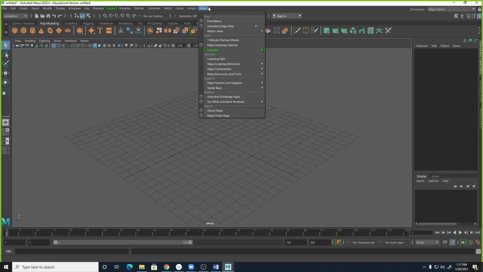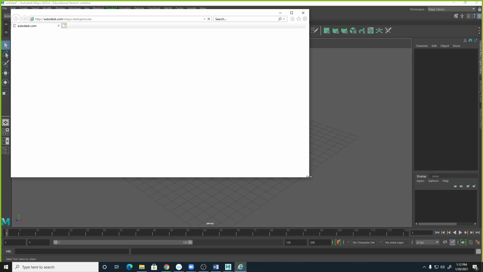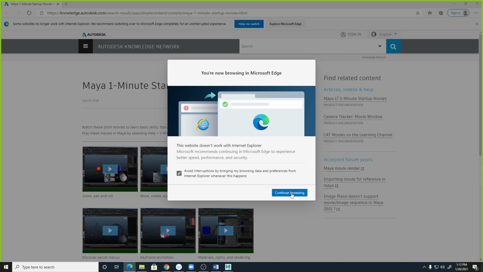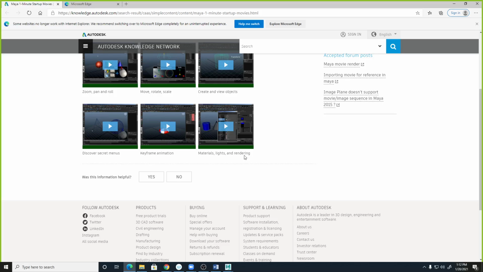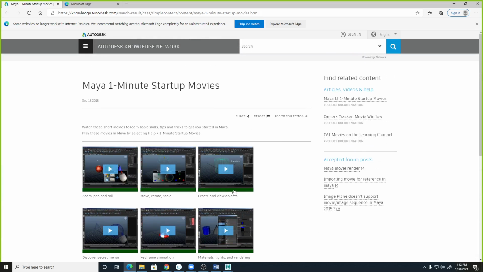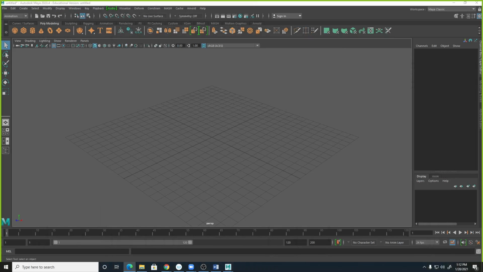However, under Help, this is a really good menu for every single one of us. You can choose Find Menu, Autodesk Maya Help, or the Startup Movies. These will help if I click. Basically, it helps you review navigation and things like that. Can you see right here? And I encourage you to look this up too. Okay, so here we go.